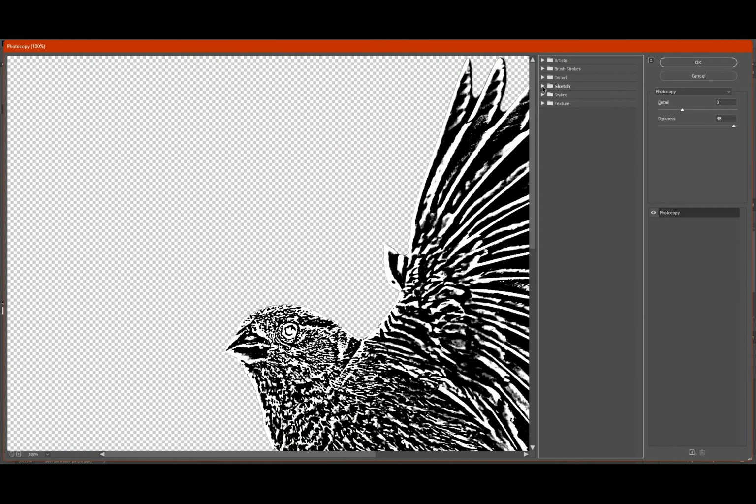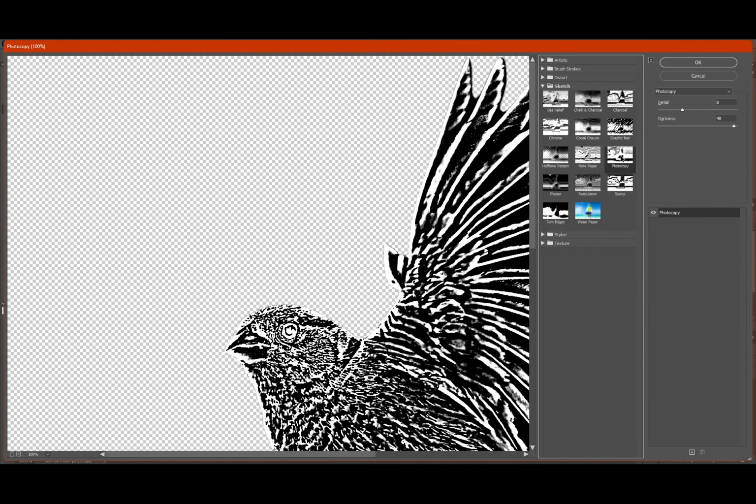Click on Sketch and then Photocopy. Adjust the detail between 1 to 10. Adjust the darkness between 40 to 50.